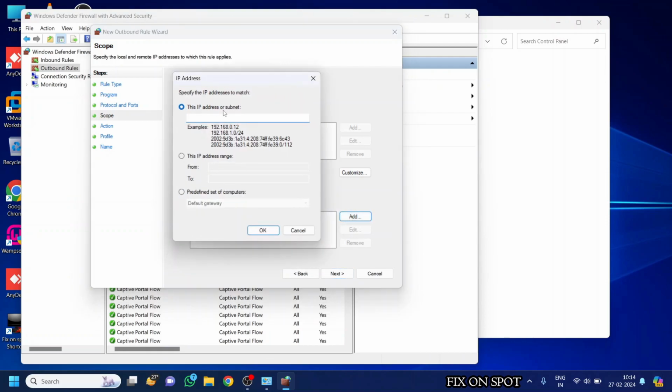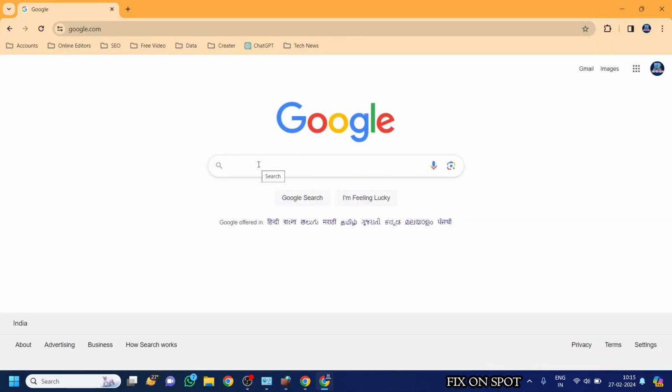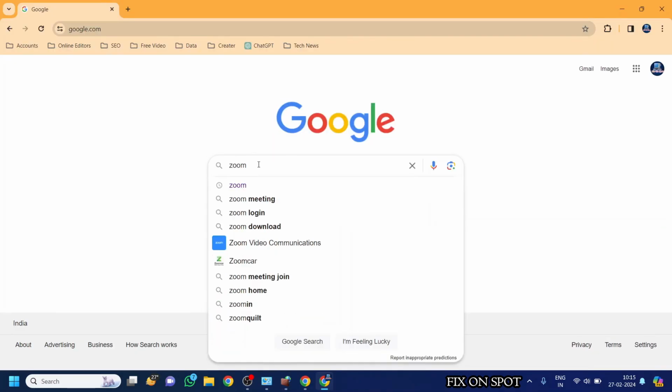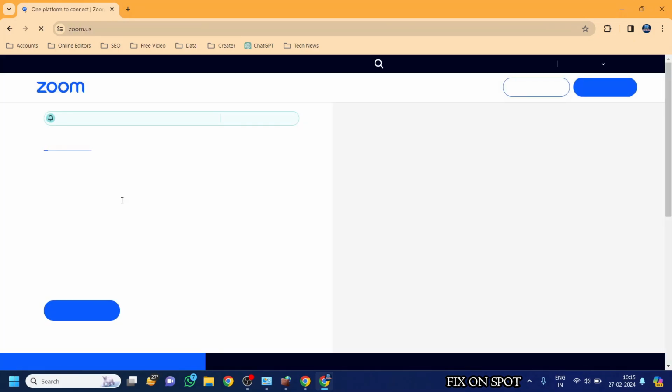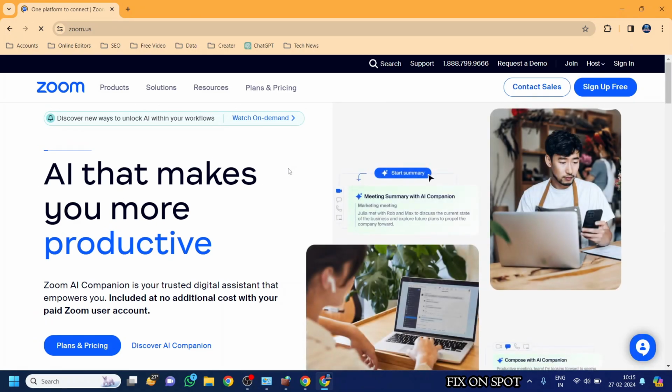Before we go further, let's make sure the website we want to block is currently accessible. Today, we're blocking Zoom. Let's quickly open www.zoom.us. As you can see, it's working fine.